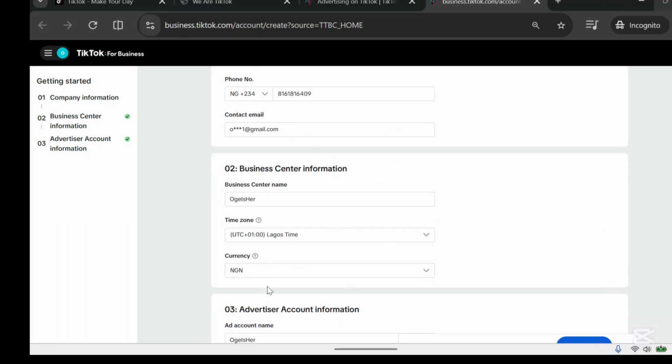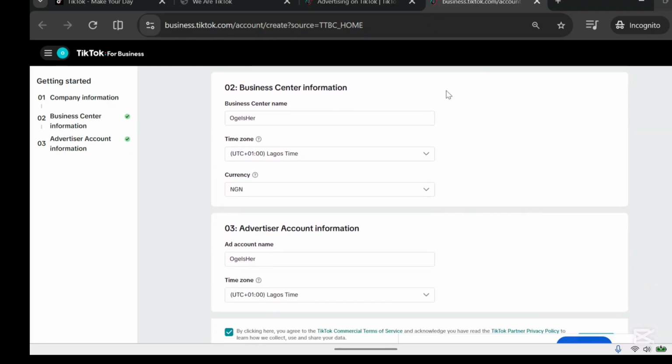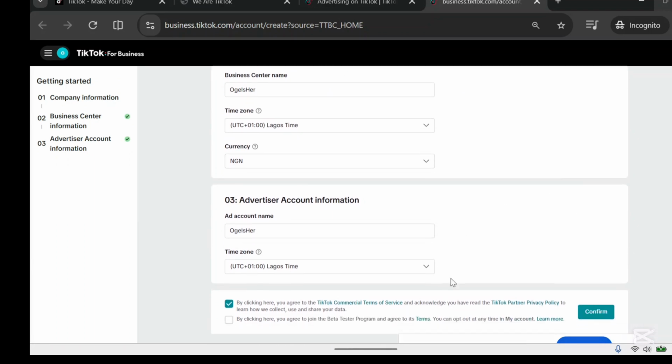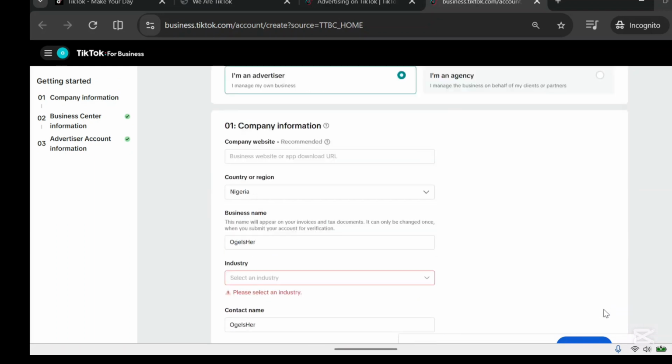Make sure that the time zone that was selected is correct, and most importantly make sure that your currency is correct. If you're going to be funded with naira, make sure that it is naira that is selected. Okay, so I'm going to click on confirm.